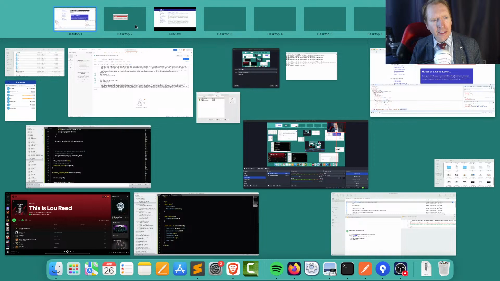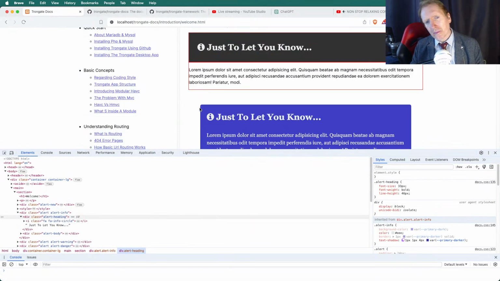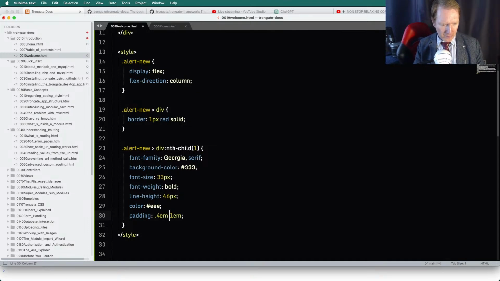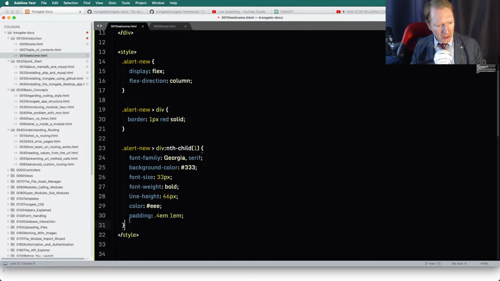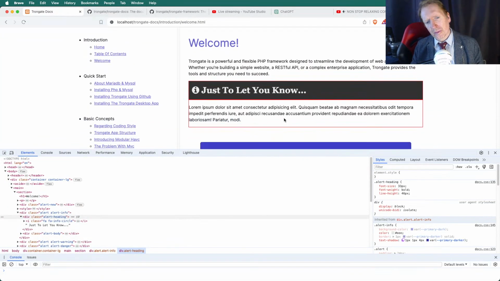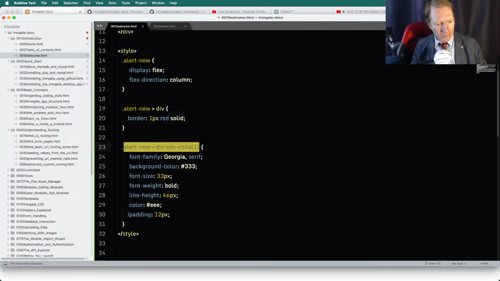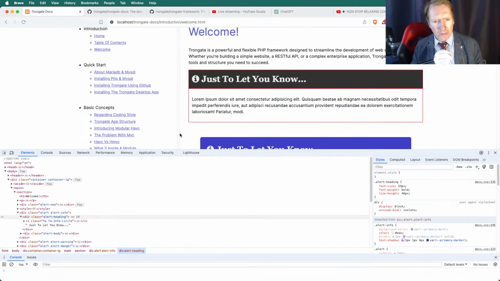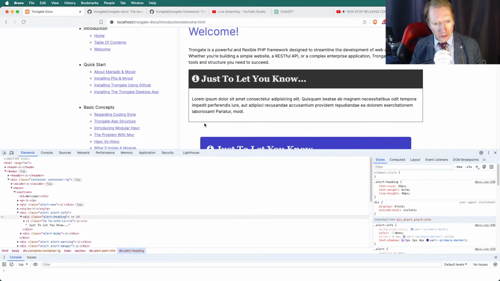Alright. Now I'll also add in, I think we've got a little bit of padding there. No, that's certainly a bit messed up. Okay, so we'll get a wee bit of padding. Okay.